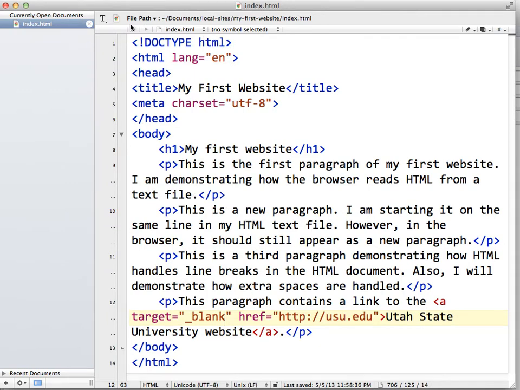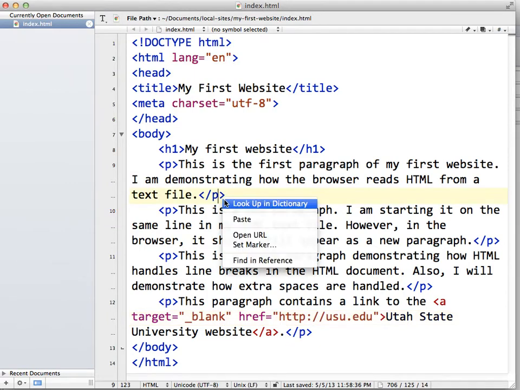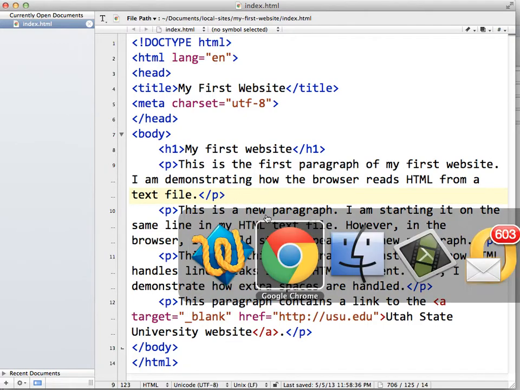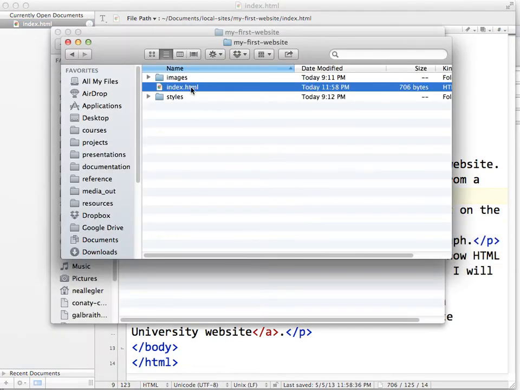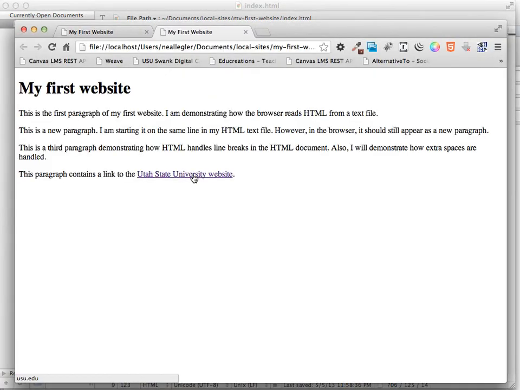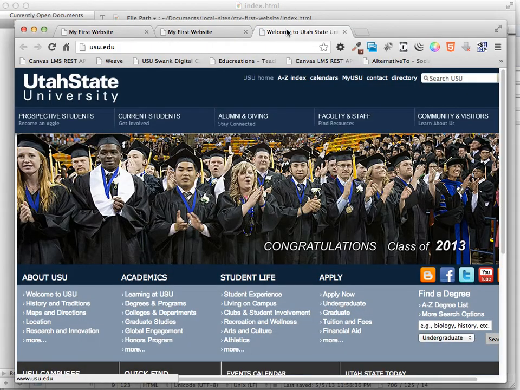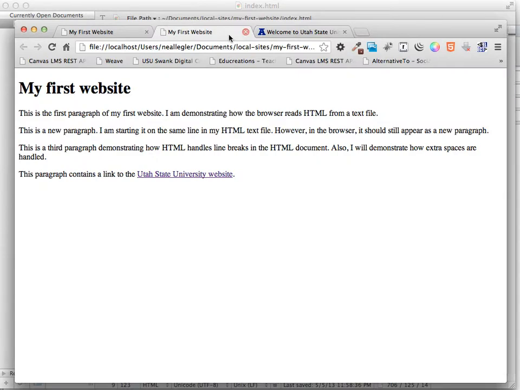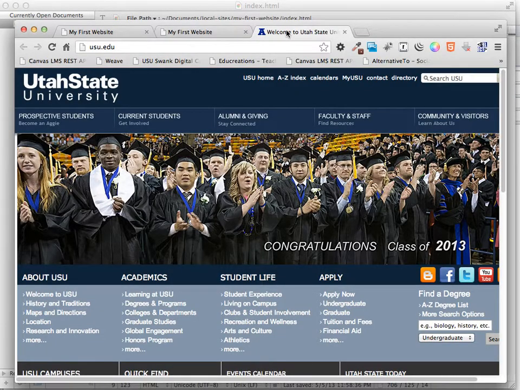Save. Okay. And I'm now going to switch, open up my index page again, and now when I click on the USU website link, it opens up in a new tab. Because on my browser I just have it set to open new windows in new tabs, and so that's great. That's what we wanted it to do.